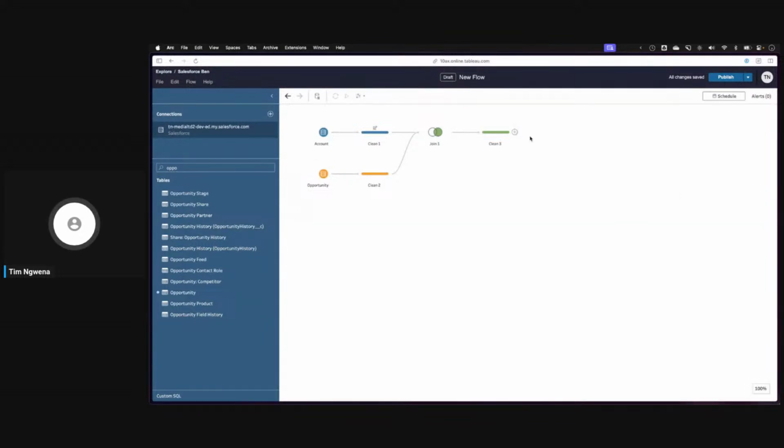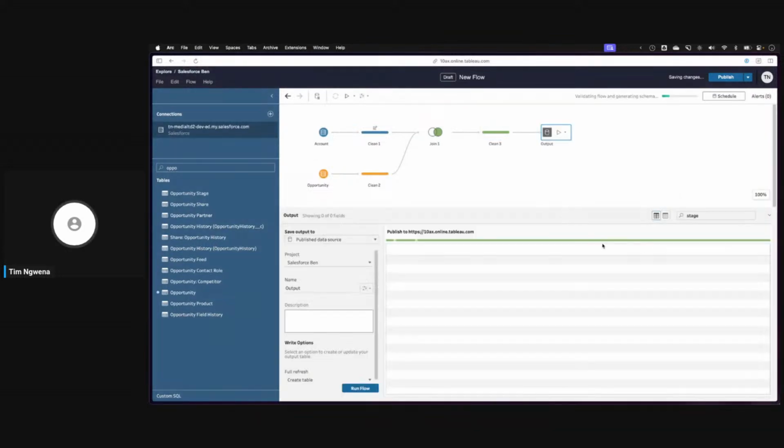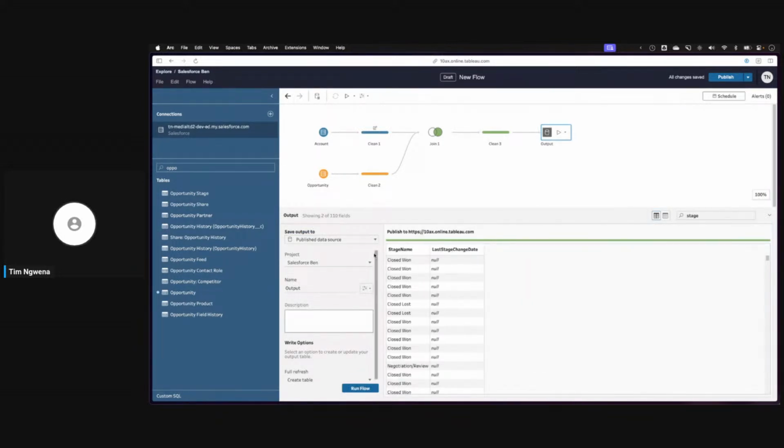So let's go ahead and publish this, and we'll go ahead and select an output. And what I'm going to do now is publish this to Tableau Cloud, which is where I'm running this. I'm going to put it in my Salesforce Ben project, which you saw at the very beginning of this. We'll call it demo output. I'll call this number 2, just in case I named that yesterday.